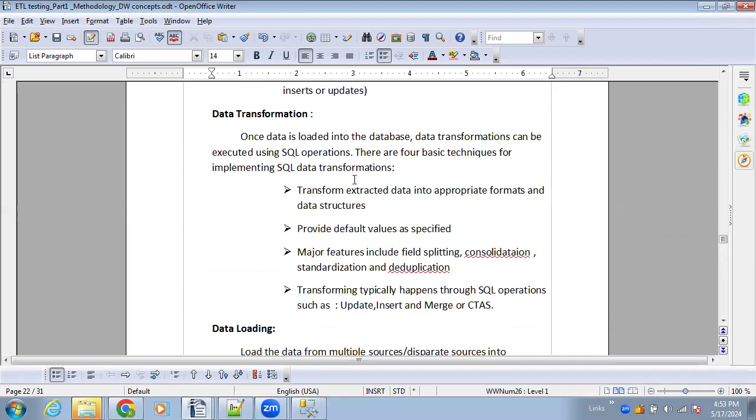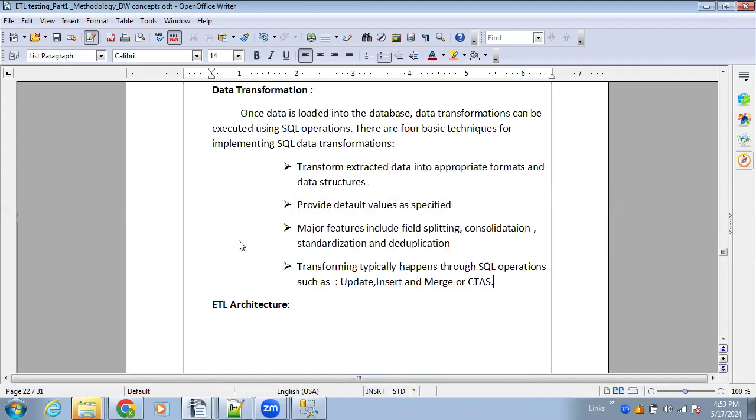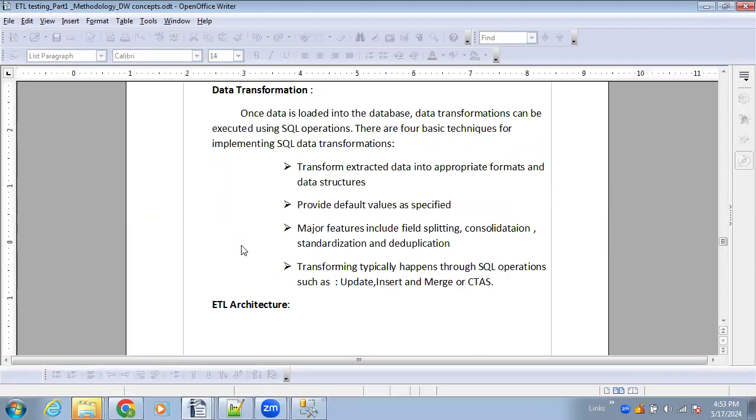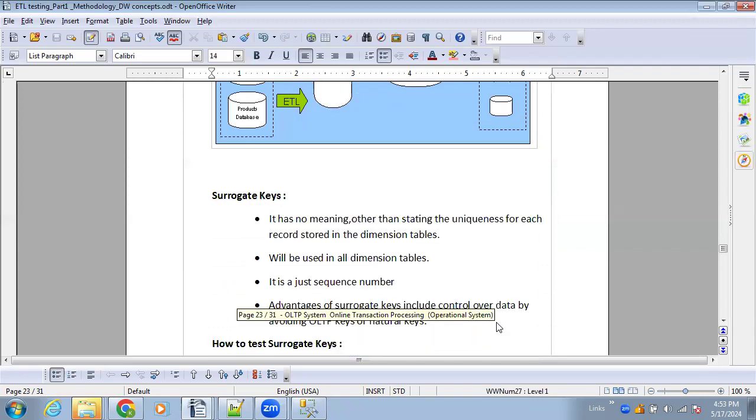Now the data transformation. By transformation, we will be using some SQL operations, and we will discuss this later. Data extraction and data loading are done; data transformation we will discuss in detail. The architecture we discussed: multiple data sources, staging area, data warehouse, and again it gets loaded into multiple data marts also.